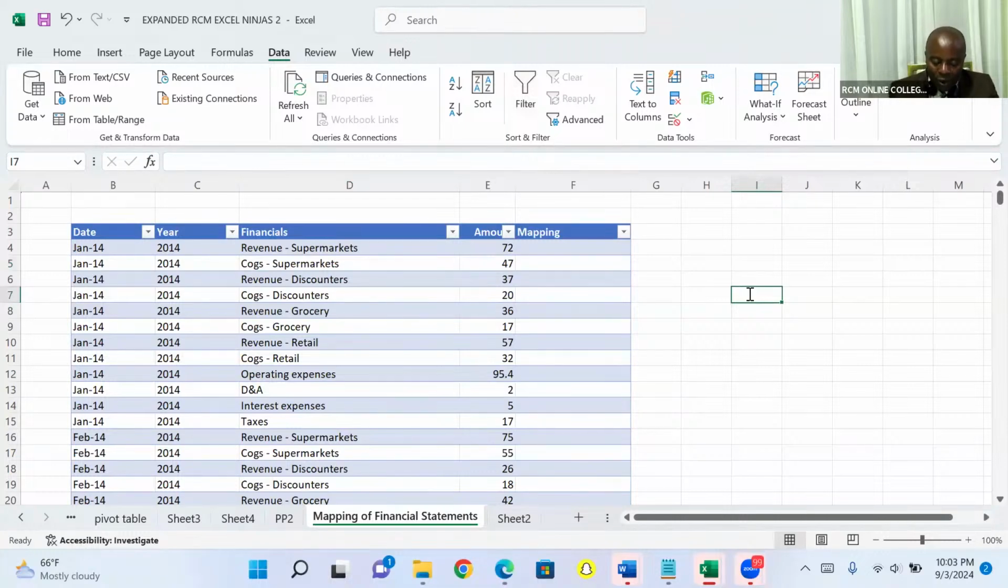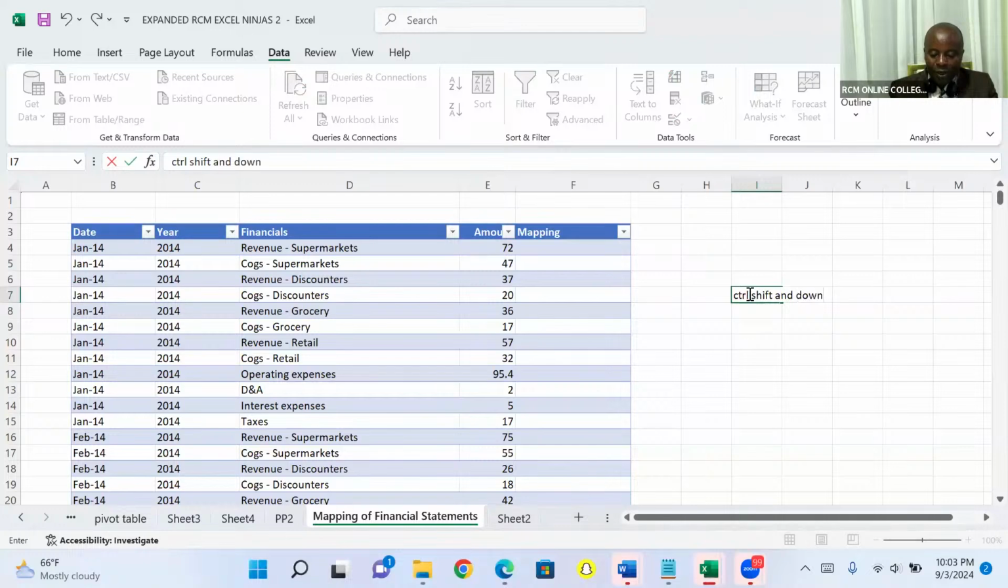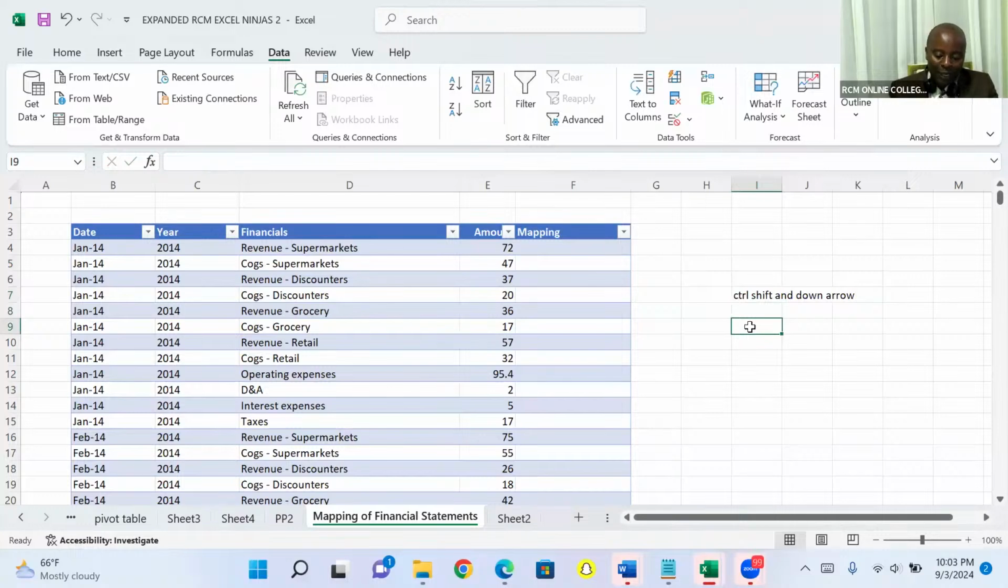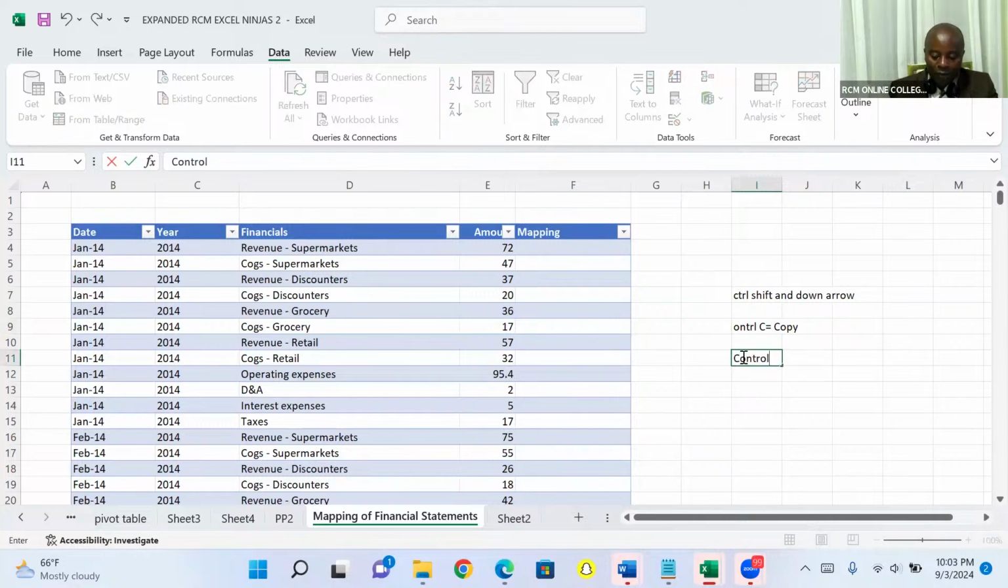To copy a column down, we use Control, Shift, and the down arrow. Very important. And then to copy information from a cell, you use Control C. This is basically to copy. And then we have Control V to paste.